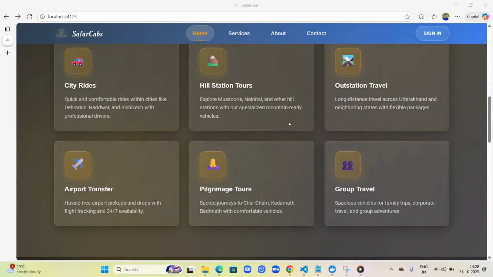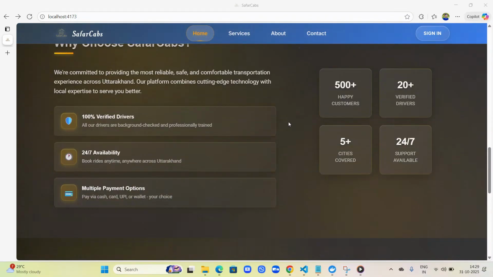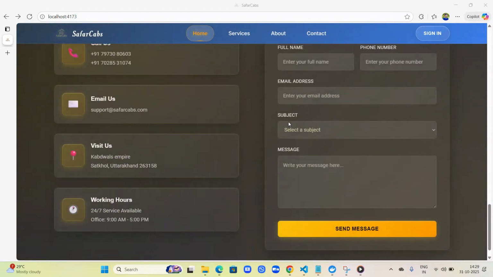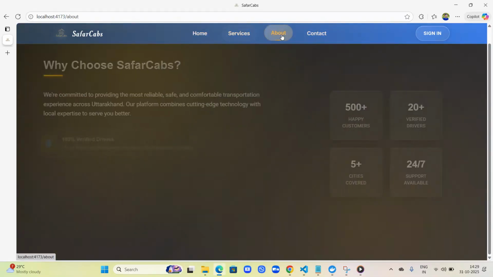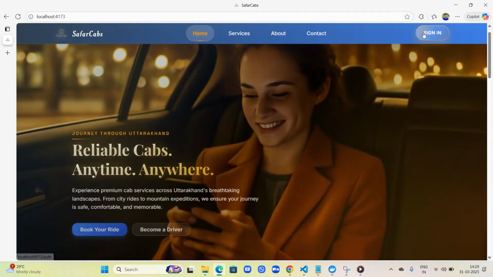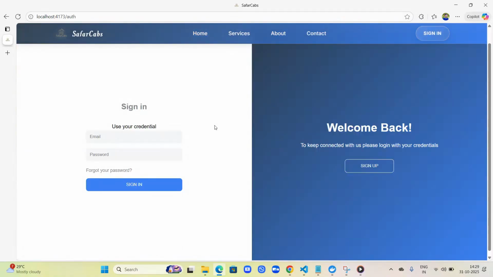First, we have the home screen hero banner, then we have services, then the about section, and then the contact us page. You can hover over that. Routing is pretty fast over here. And if you click on sign in, we just have to sign in.